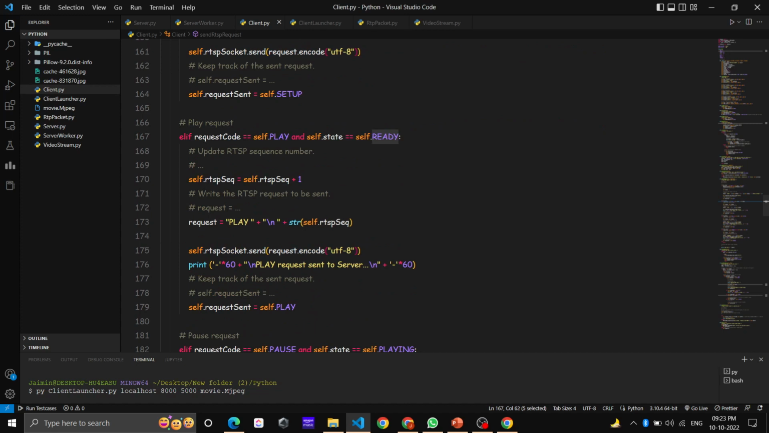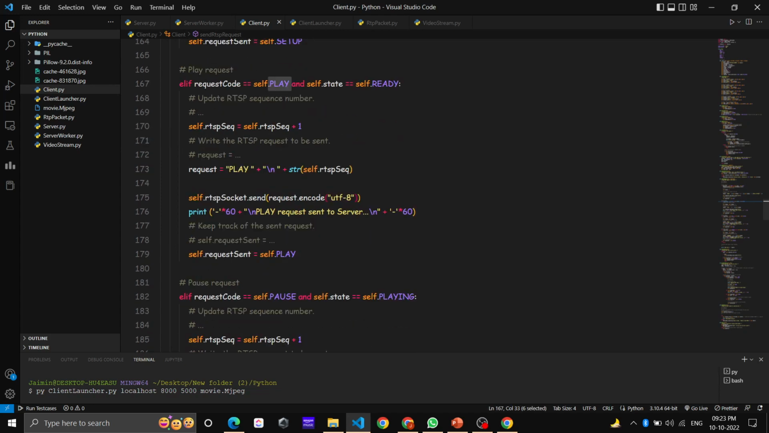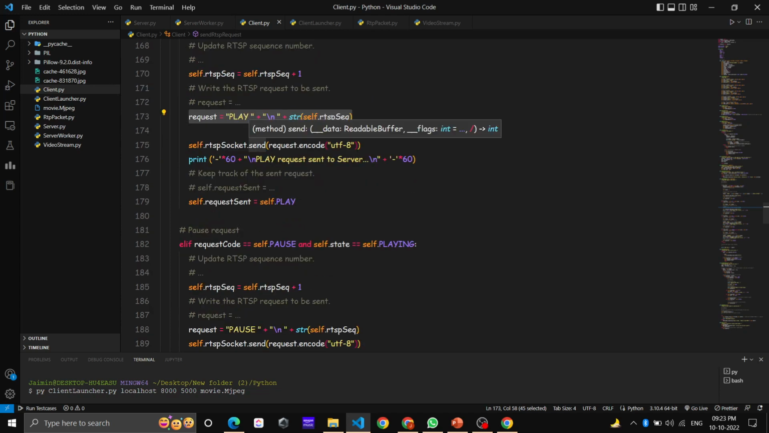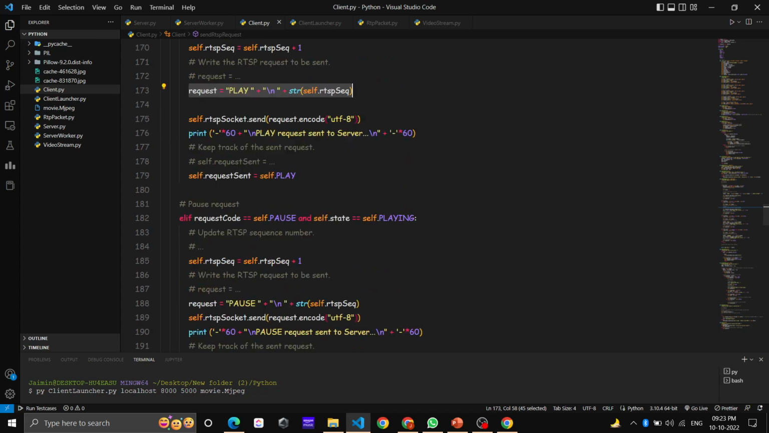So for the play request, first we make the play request and we check if it is already in ready state. If so, we will play the video. For that we will make the request play, then we will send it to the server socket, and we make the request to play.